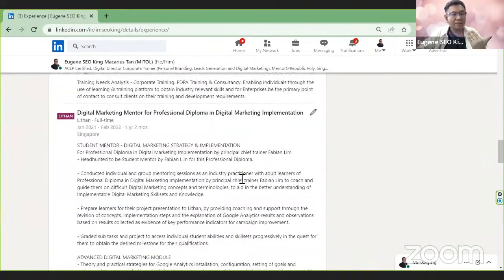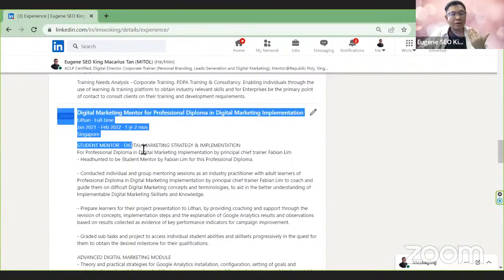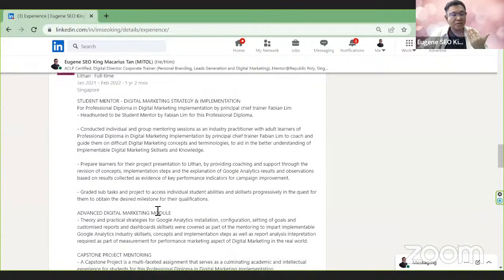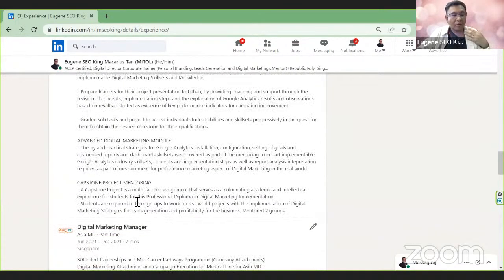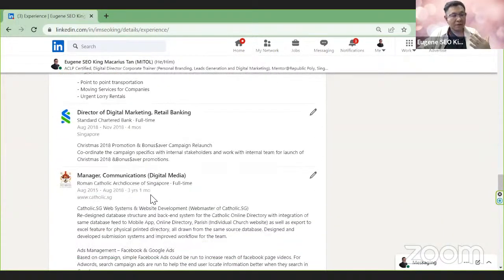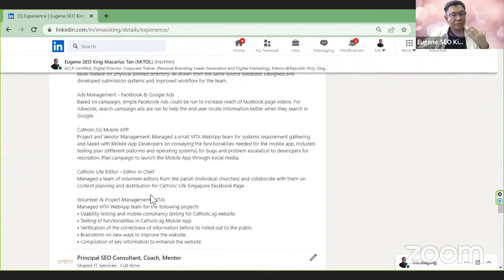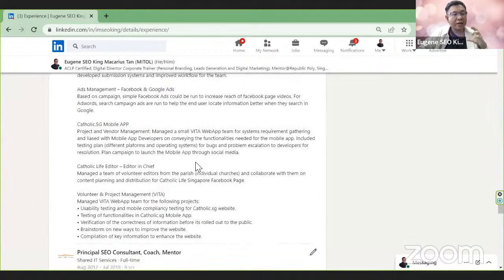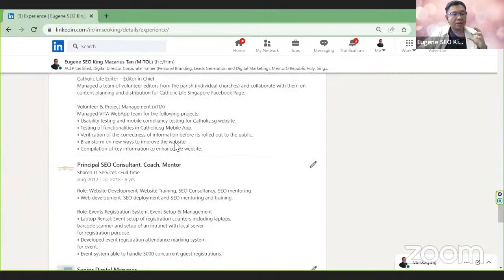For example, in this role, I'm a mentor for Litian Academy. I'm a student mentor for digital marketing strategy, so I actually help them with all the related things and all the modules that I cover. Similarly, in this role, I am involved in the mobile app, I'm a community editor, and I'm involved in the website. So very clearly you can tell I'm doing volunteer management.